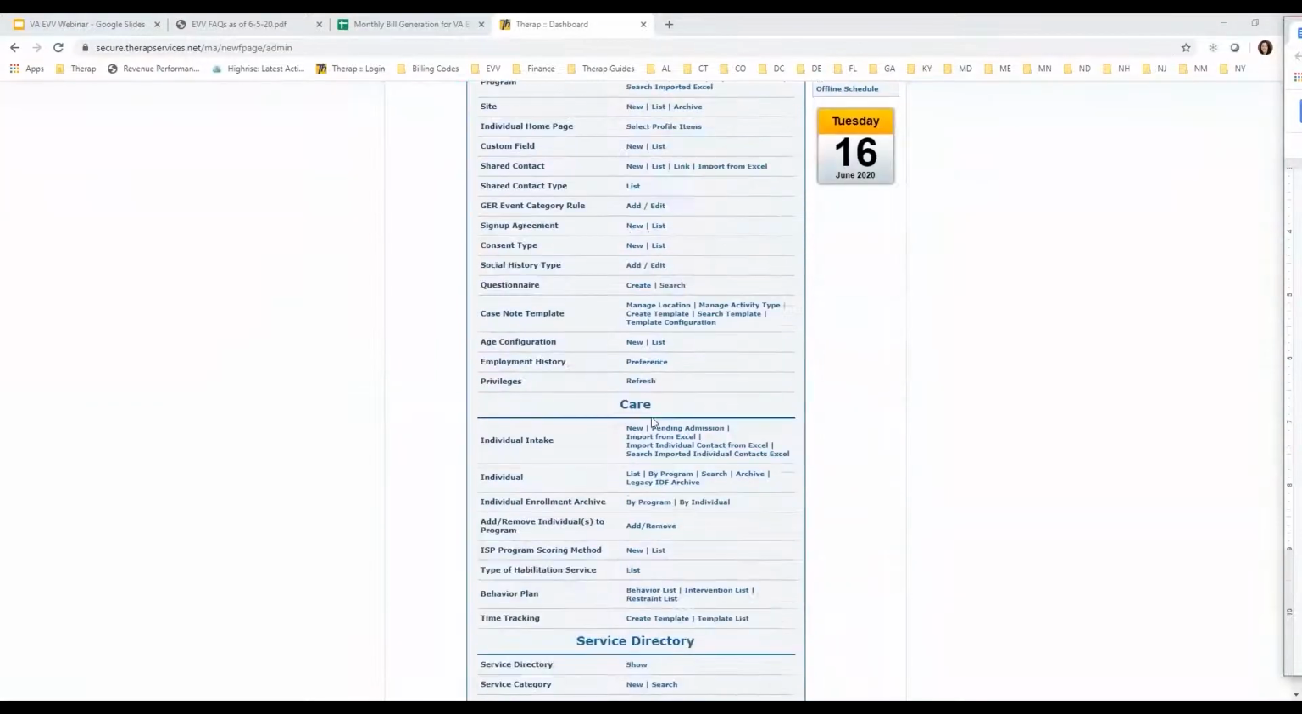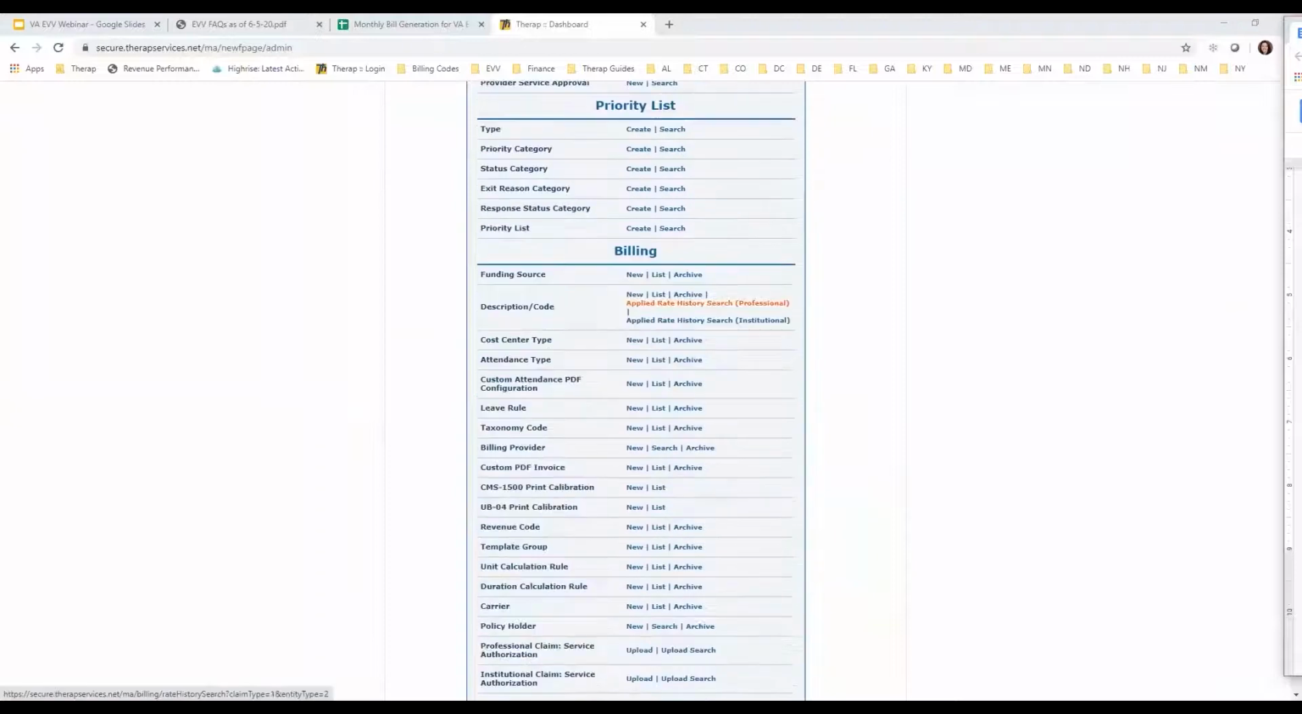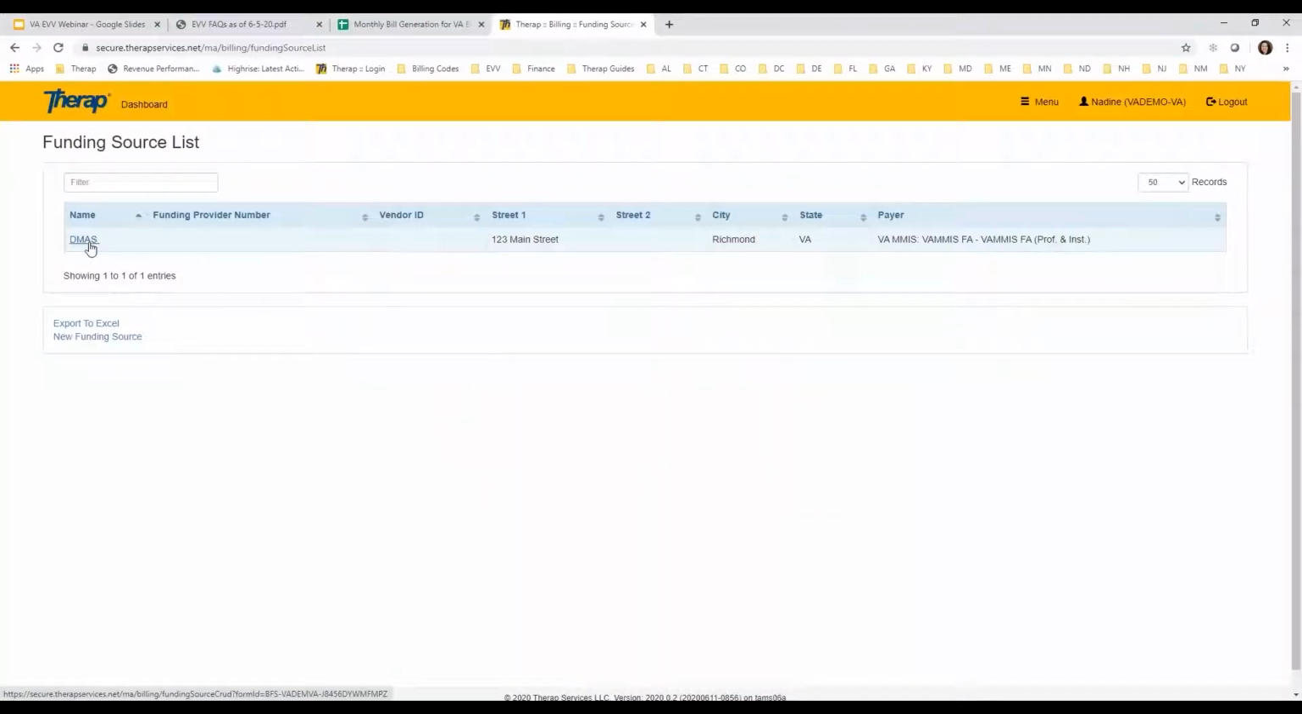So if I go down, let's get into the billing setup here. Under the funding source, you can see I have DMAS as my funding source, and my payer is this VA MMIS. It's really important to have this as your payer. There are other payers listed in Virginia, but that VA MMIS is really what's going to be used to send the EVV data to Virginia Medicaid.